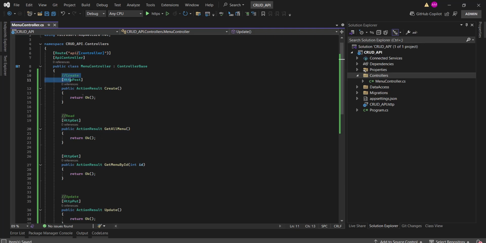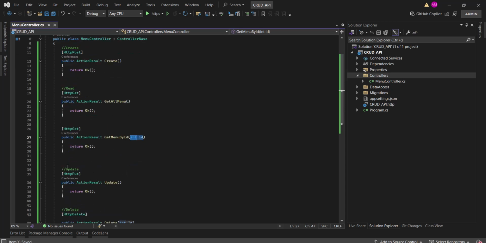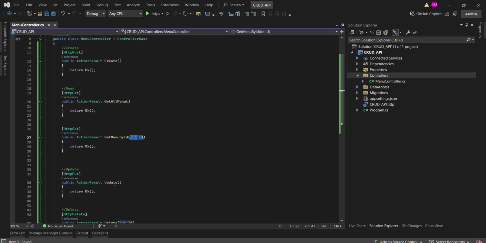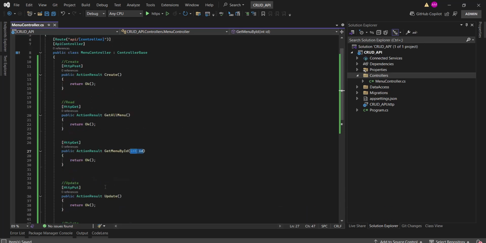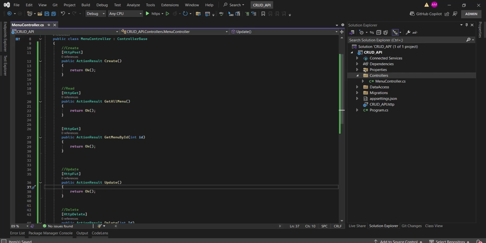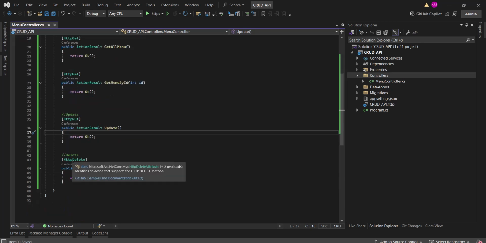So we will have create, read. Yeah, there are two reads. One is get all menu and the other is get menu by ID, and then we put the ID in here. And then update and delete. Each of these has a different HTTP verb. If you already learned about REST API, for creating we are going to use HTTP POST, for read we use HTTP GET, for update we use PUT, and for deleting we use DELETE.